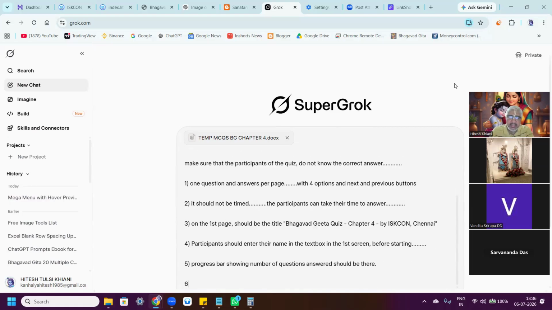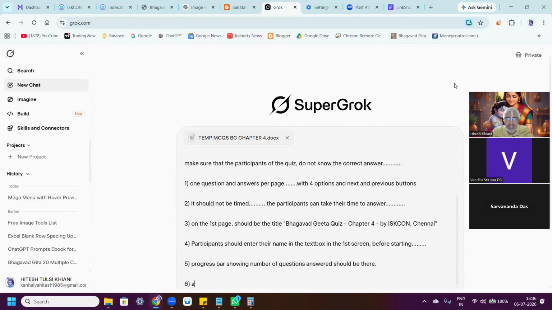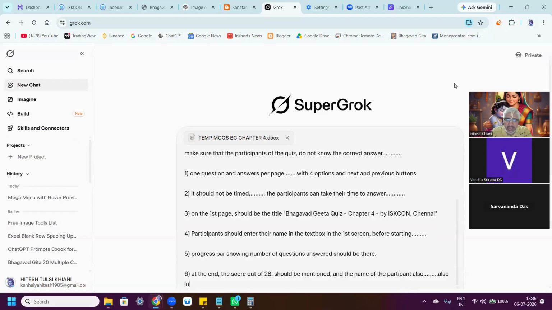Then what we want at the end is the score out of 28 should be mentioned, and the name of the participant also. Do you want percentage also, Mataji? How much percentage out of 100? Yes, Prabhu. Good idea. Also indicate the percentage by calculation.